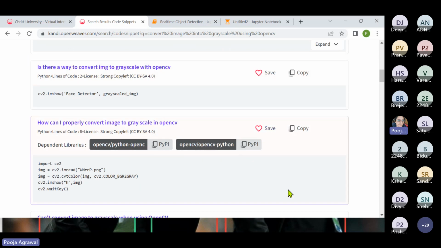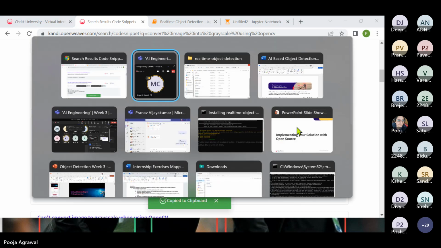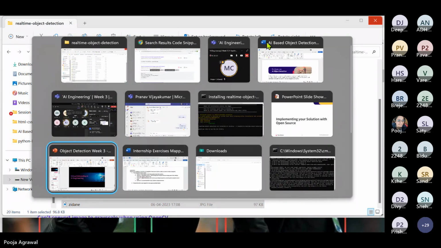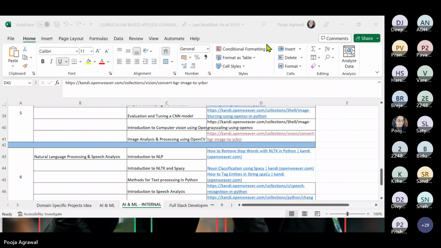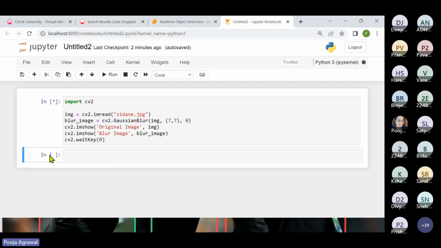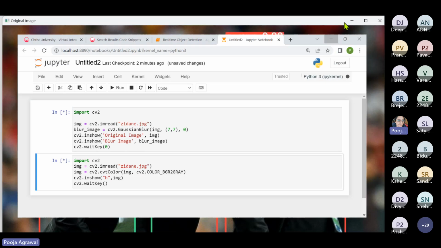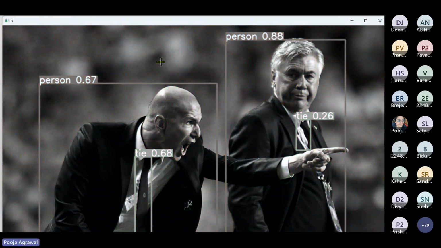I go here, let's see this very simple code snippet. I pick this one, this looks relevant to me. Let's go here, paste it. Let's read that same image. It was a JPG one, so I'll change the JPG. Hit enter. The first one is still running, I'll have to close this. And then I would see that a grayscale image is showcased here.